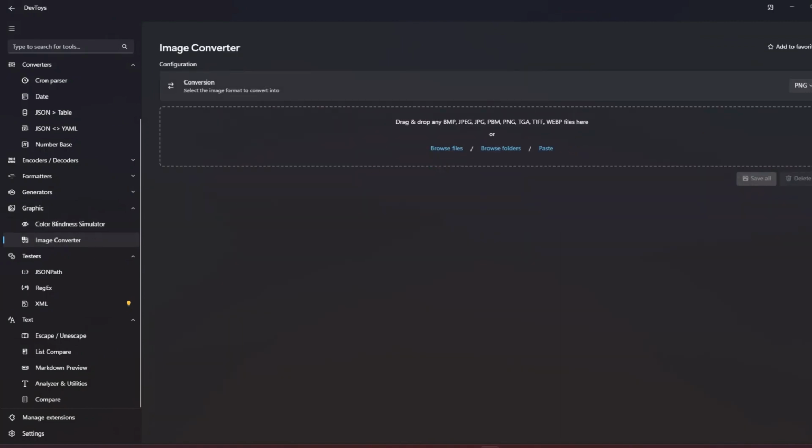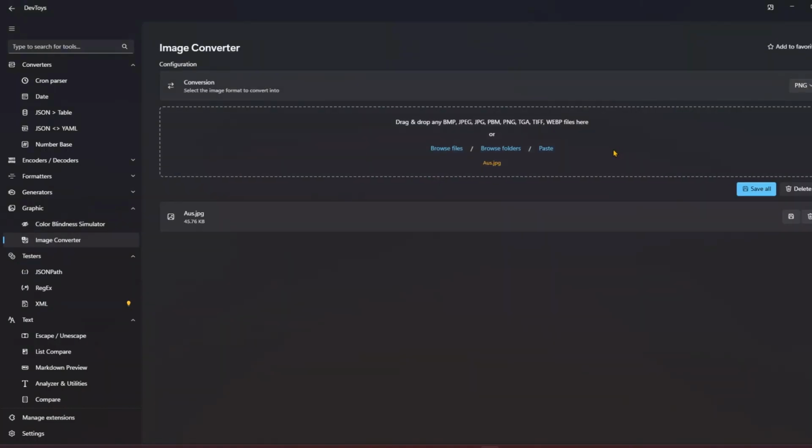Image converter, you can convert an image. I have a JPEG image over here, and I have copied the JPEG image over here. I can convert that to PNG, JPEG, TGA, TIFF, WebP. So all those things can be done using this tool.